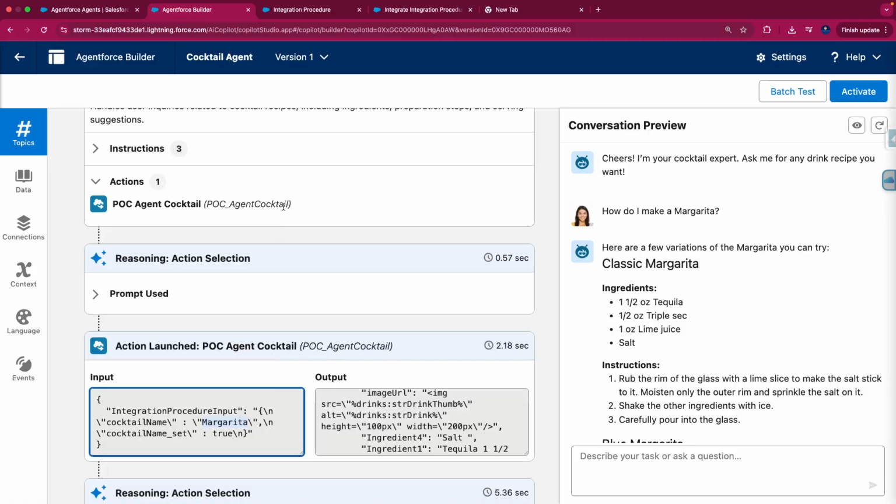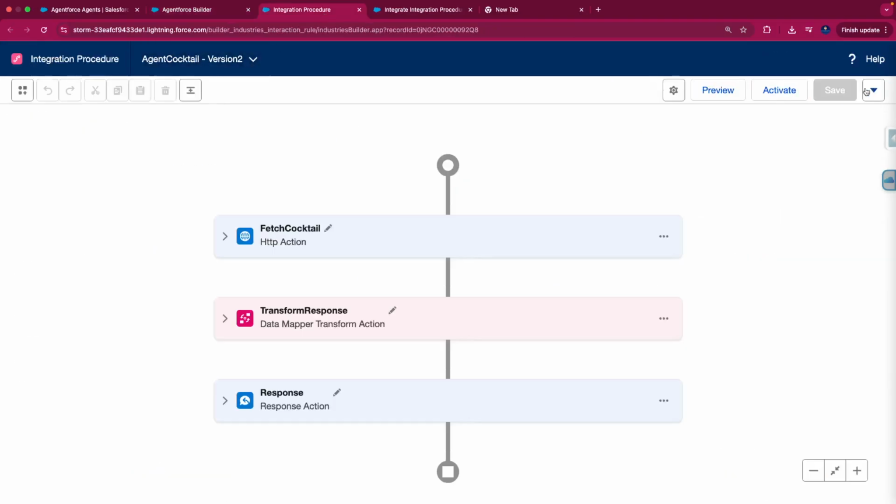And before seeing that, let's look at how the integration procedure looks right now. So this is my integration procedure in which I have three nodes. The first node is an HTTP action, which will call the cocktail API by passing the cocktail name. Once we get the response, we are transforming the response in a better way. Once we get the transformed response from the data mapper transform action, we are sending back that response.